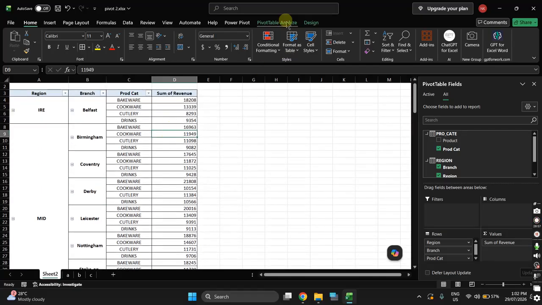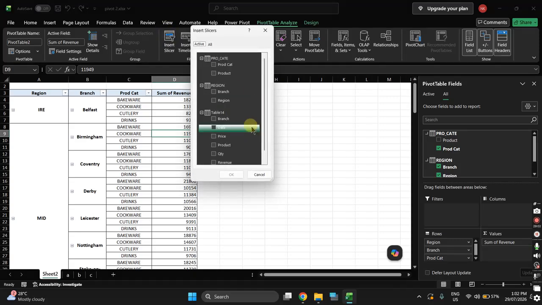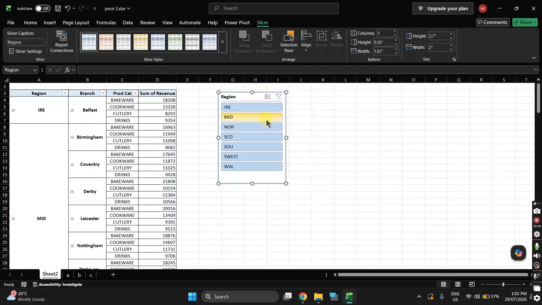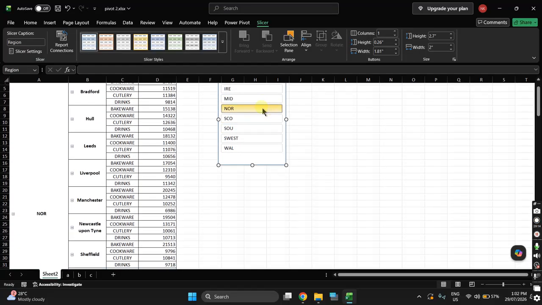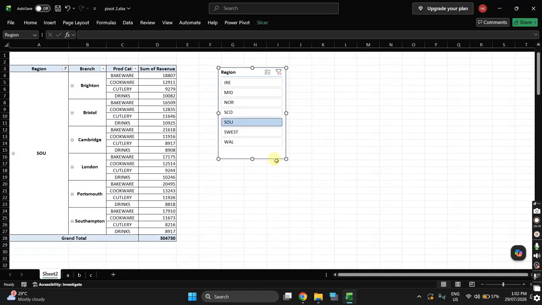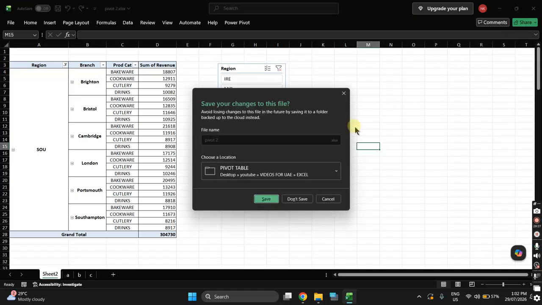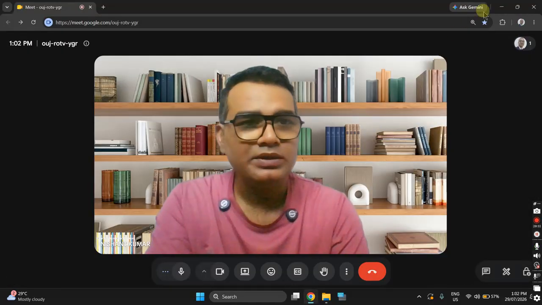Which filter button have we discussed before? Slicer. And the slicer I might take by region. If I choose mid region, only mid region activity is there. North region, let's say south region, whatever we want, we can take. All right. Now allow me to discuss with you another version of the combination of data.